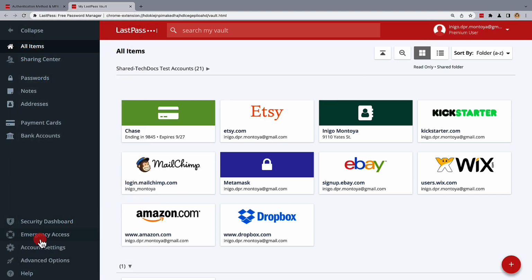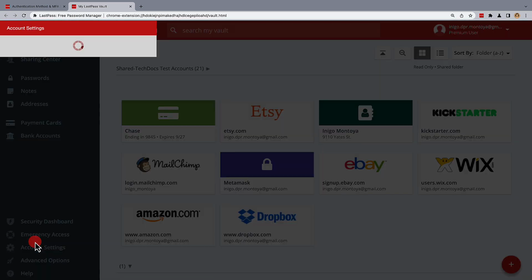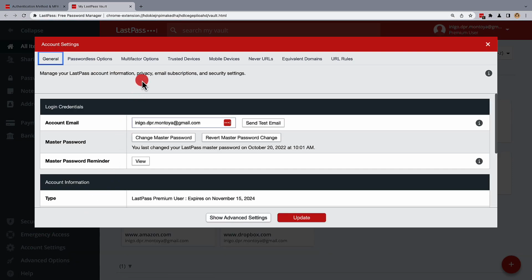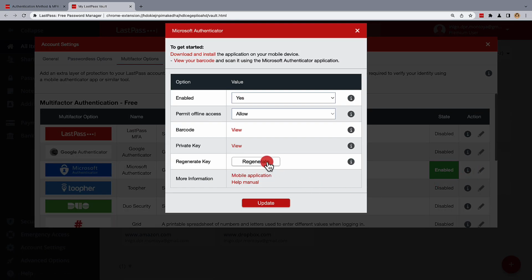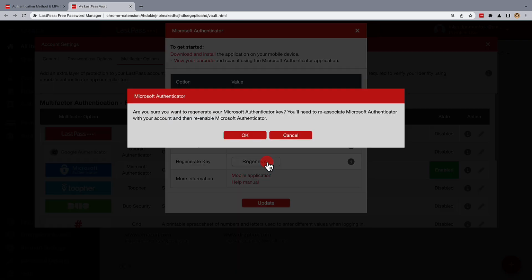Starting in your LastPass vault, go to your account settings and from the available tabs, choose multi-factor options. You'll see Microsoft Authenticator listed in the options, and it should be set as enabled. Using the edit icon, choose to regenerate key. As stated, you'll need to reassociate Microsoft Authenticator with your account and then re-enable Microsoft Authenticator.